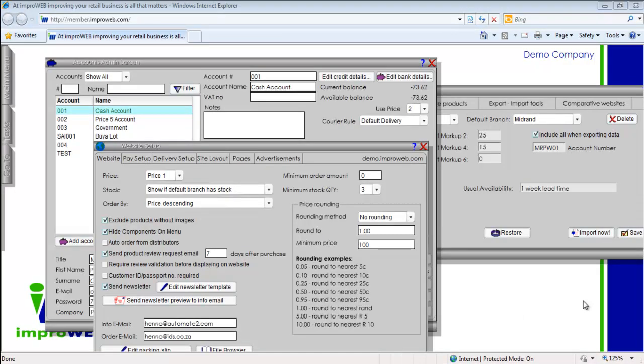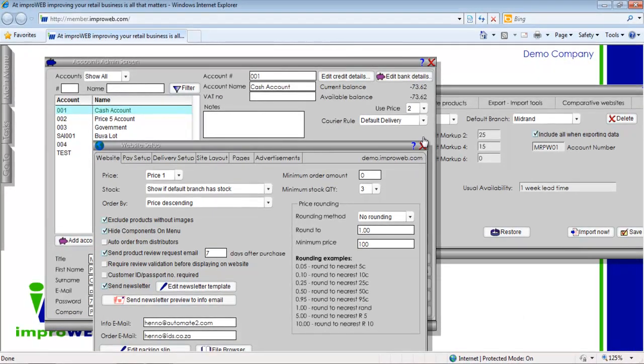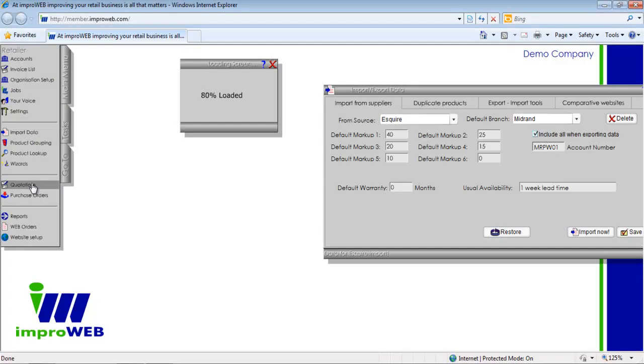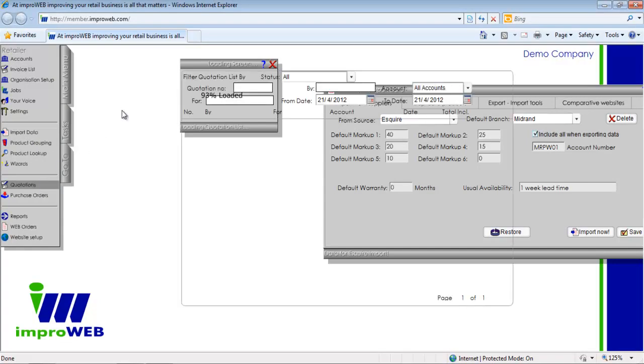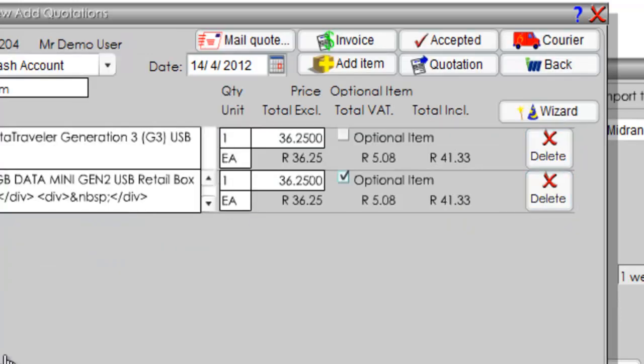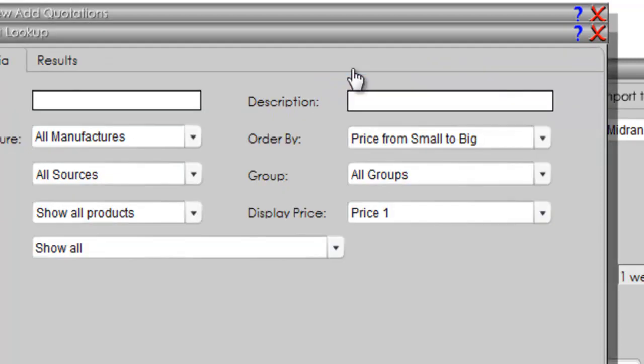The third way is to use these prices on quotations. So I'm just going to quickly show you. If you go to quotations, and I'm just going to go to the first one that's in the list there, the one called Tom, and then if I now go and look for items by clicking on the add item button, I can display using price 1, for example.